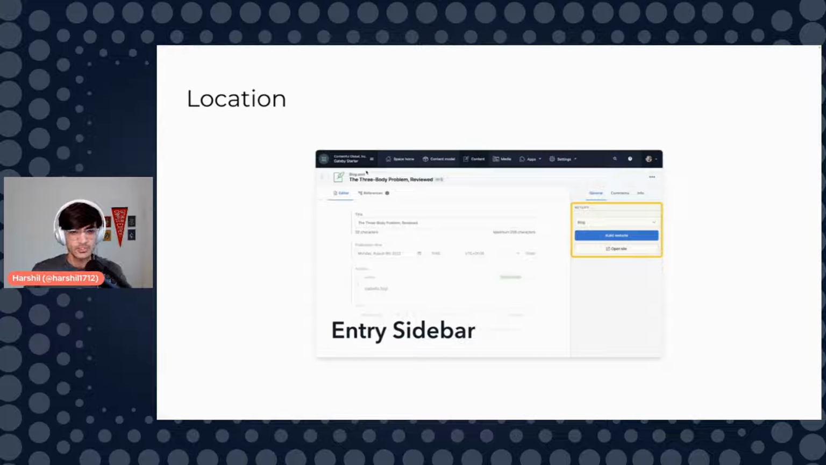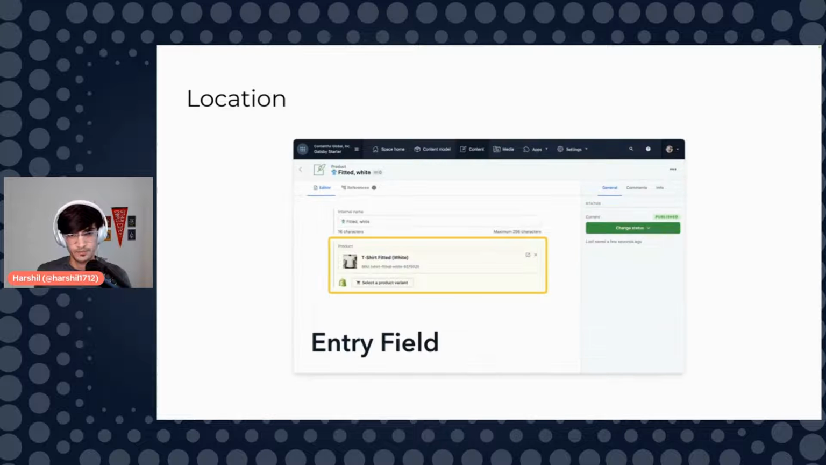Now, the first location is the entry sidebar. You can use this location to create or replace the widgets. This can be used for showing some contextual information about an entry, or you can provide actions to perform. For example, as you can see on the screen, you can have a Netlify app which would allow you to hit on that build website button and trigger a build on Netlify.